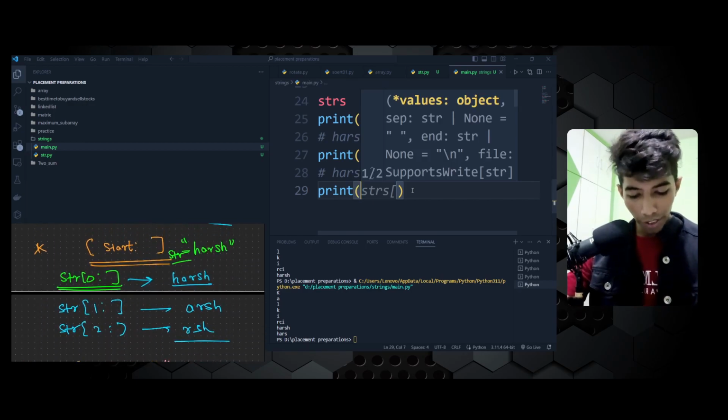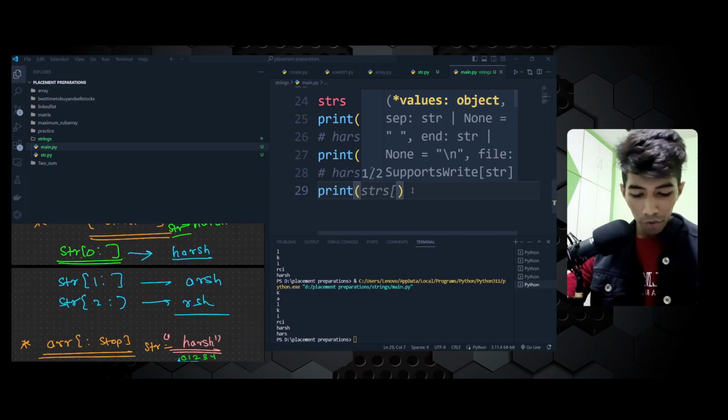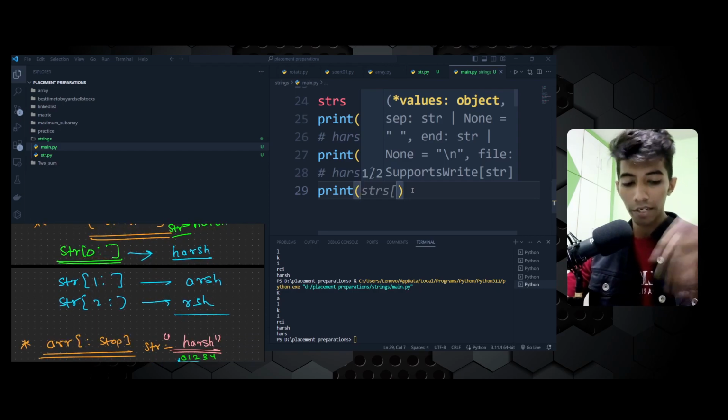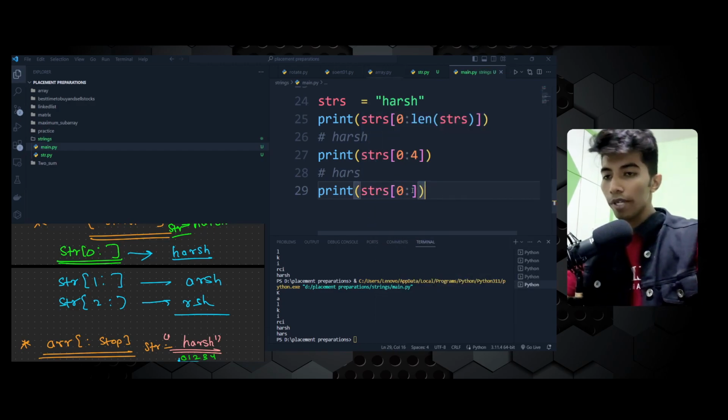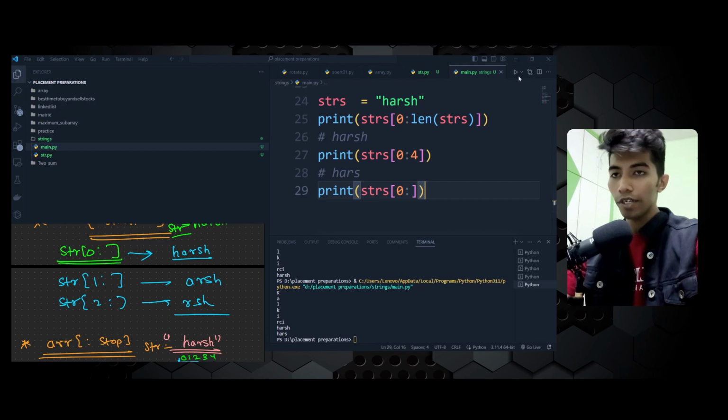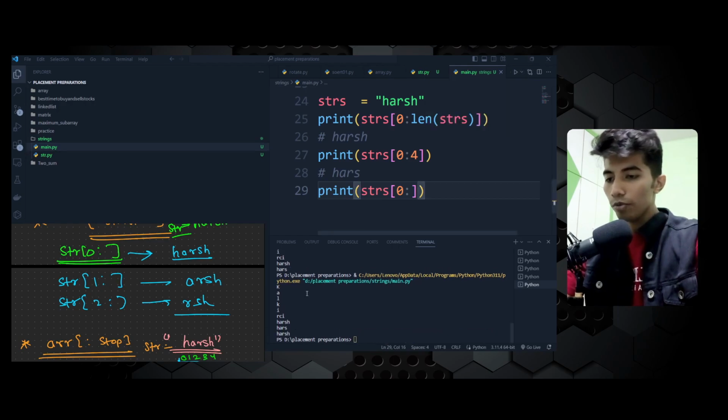Let me print the next case. This is my next case to be printed. We are starting from here, and if I make the end empty, let's see from where to where it will move. I am starting from 0 and I'm not writing any end value. You will notice that it is printing the complete string.